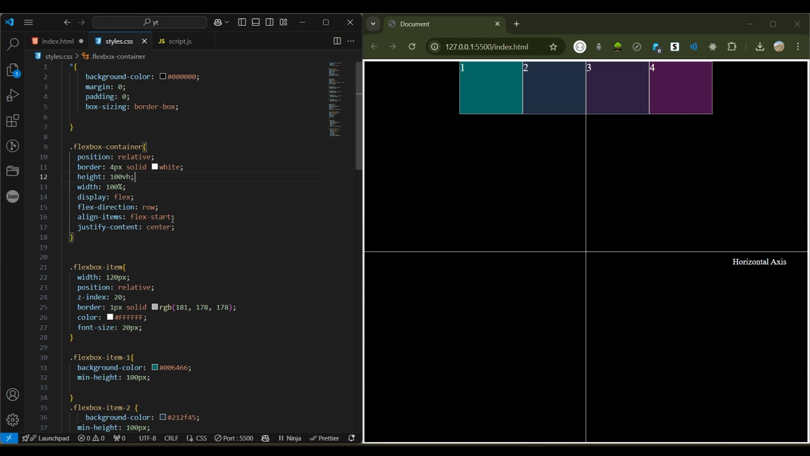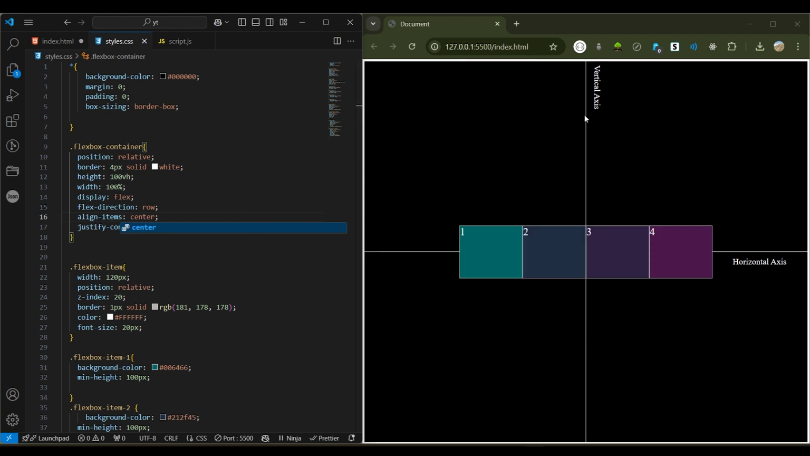So let me change to center, so that I can see this vertical axis text. When we set the flex-direction of row in Flexbox, the main axis for a row is the horizontal axis, and the cross axis for the row is the vertical axis. So for a flex container with a flex-direction of row, the main axis is the horizontal axis and the cross axis is the vertical axis. You have to remember this.